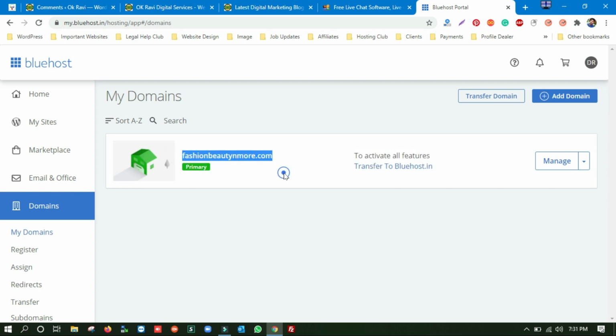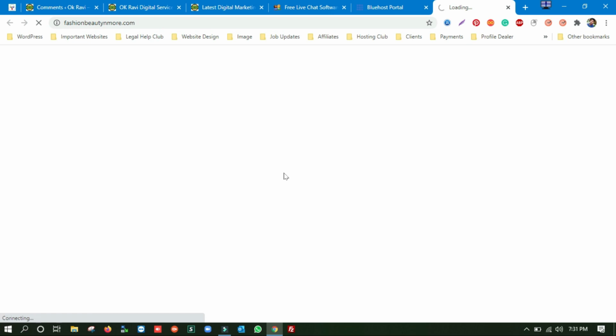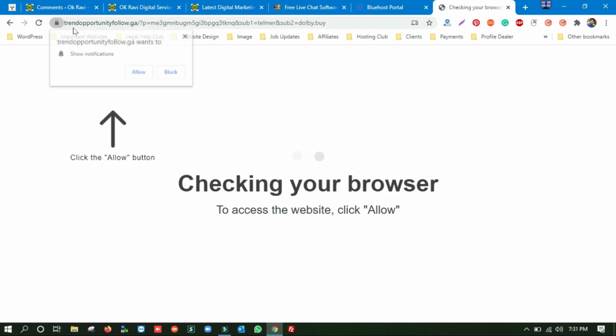Generally it will go somewhere else which we don't want. You can see the link here at the top. It's something like solo.declarebusinessgroup.ga, okay, and then trendopportunityfollow.ga, and this will continue. Again, if you open this, it may go somewhere else, and this is how it is affecting the main domain.